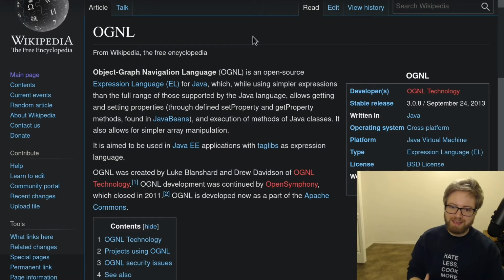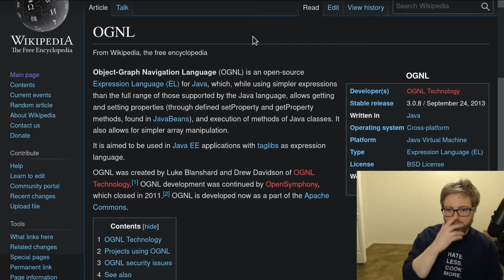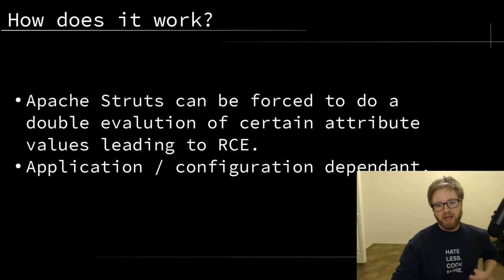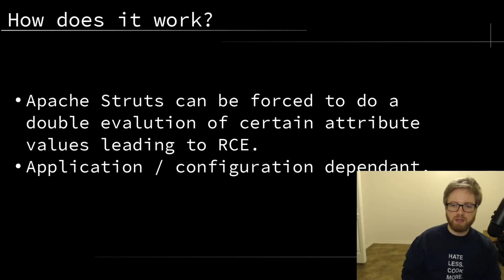So OGNL is an expression language for Java. Once again, Apache Struts is a Java web application framework, and it extends the Java Servlet API. This is always a hotbed for bugs within applications, when you have a language within a language, or if your language is interpreting things. We see this quite often, that this is a hotspot for finding vulnerabilities. And that's what happened here, because Apache Struts can be forced to do a double evaluation on certain attributes, which leads to the RCE.